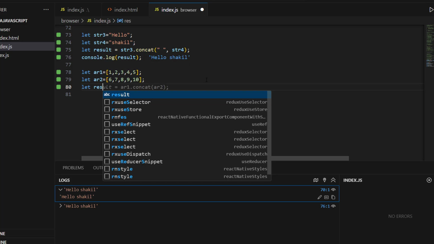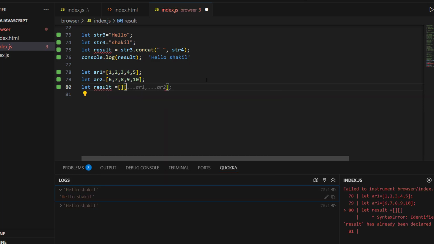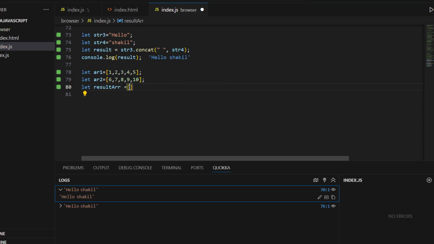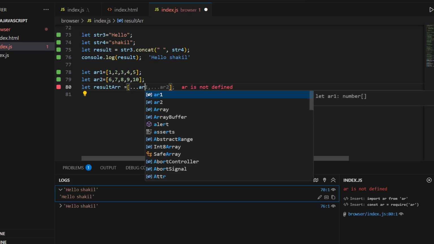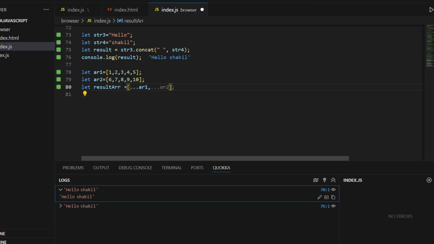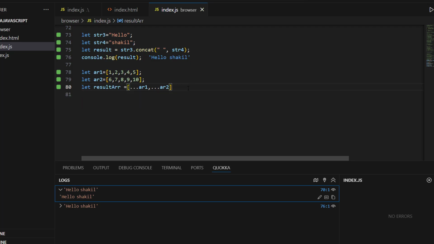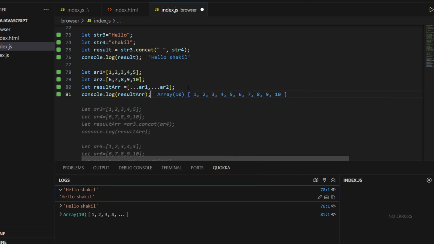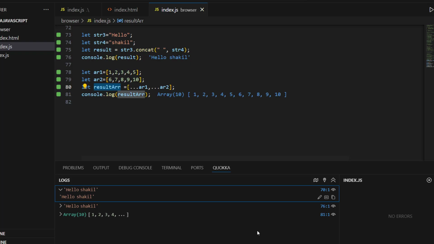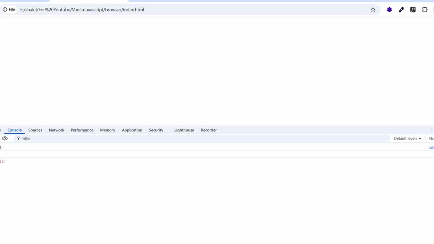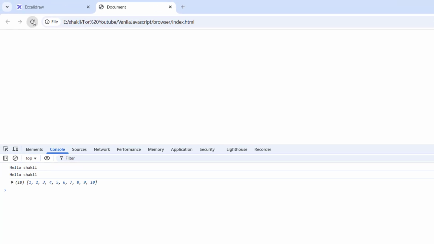Let result array equal to the spread operator array1, array2. If you don't understand the spread operator, no worries, I will discuss it later. So if I console log, you see it's concatenated, it's merging: 1 2 3 4 5 6 7 8. If I show you in the browser, you can see it also.